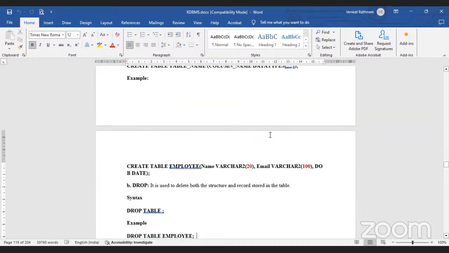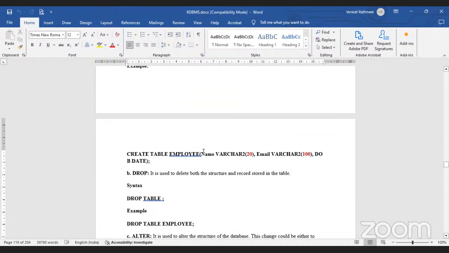That is the syntax. Now see the example. Create table employee. My table name is employee here. So first I am creating the name. Name belongs to the string. In C language, if you want to declare a name, you can use a string.